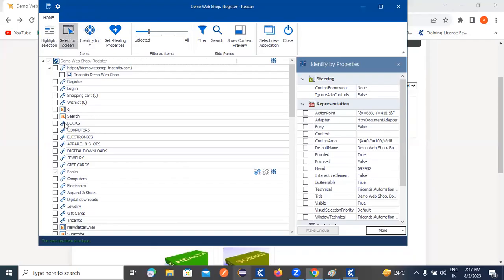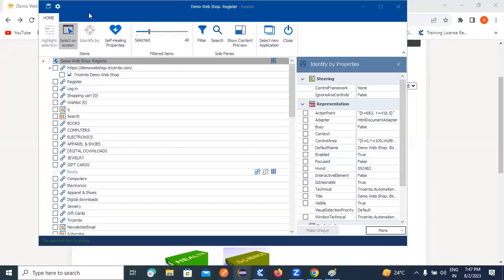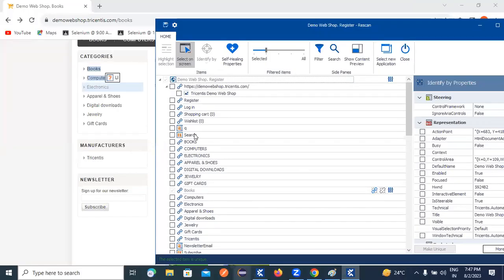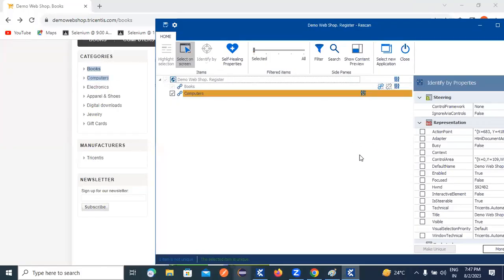Just I want to go to computer. Okay, I will provide the computer. No.